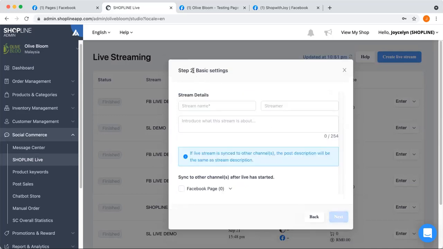Then you will be brought to this second step, which is to set up your basic settings for this live stream. For stream details, we have stream name, streamer, as well as introduction. But the compulsory detail that you have to key in is the stream name. However, for streamer and introduction, it's totally optional. So if you want to key in a streamer, you can just key in here, and if you have any short description of this live stream, then you can key in on this introduction part.